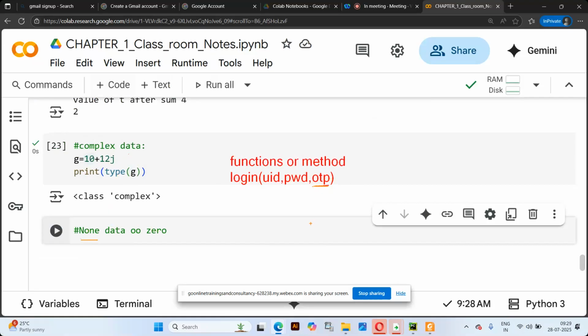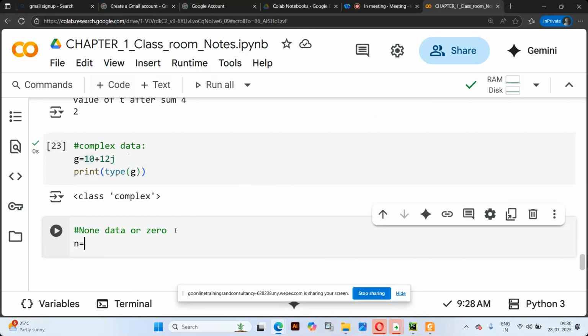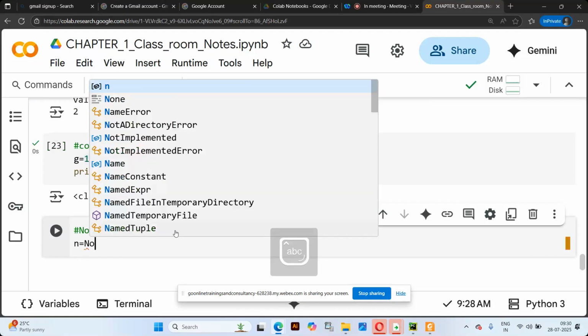Otherwise, if there is no value to pass, such as you have to pass a landline number but you don't have a landline number, then in the functions concept we have to specify none as the parameter to the function. So whenever we talk about the functions concept, let me demonstrate. Just n is equal to None.